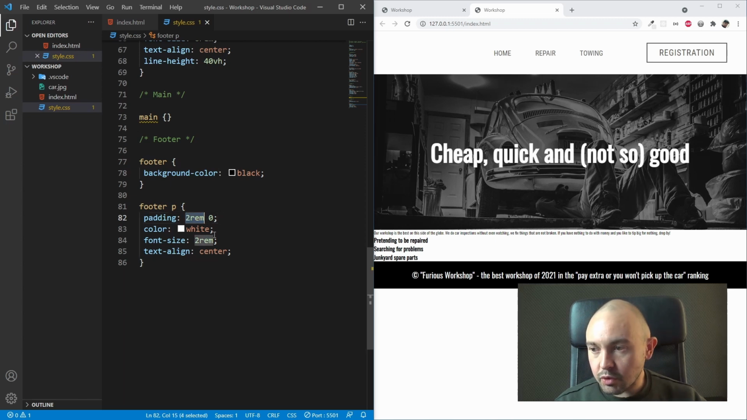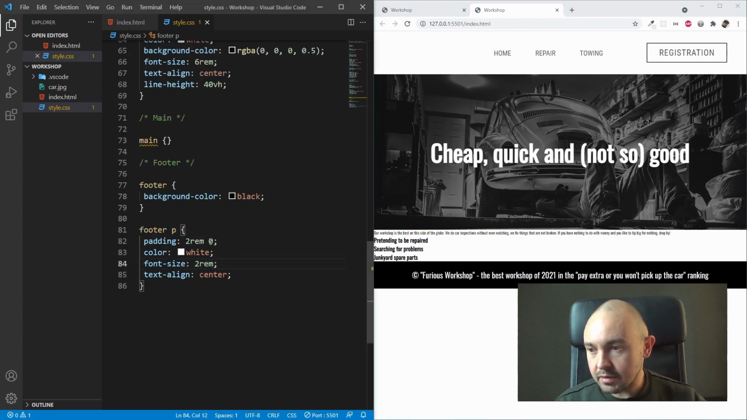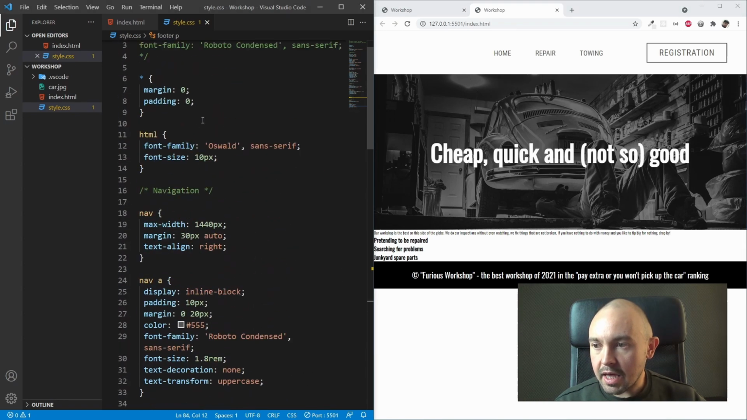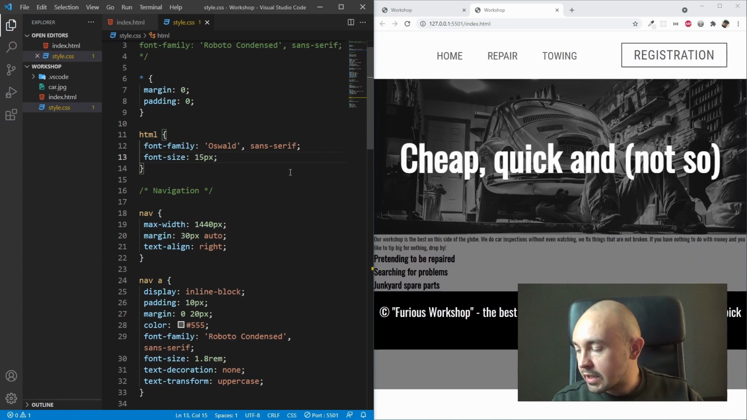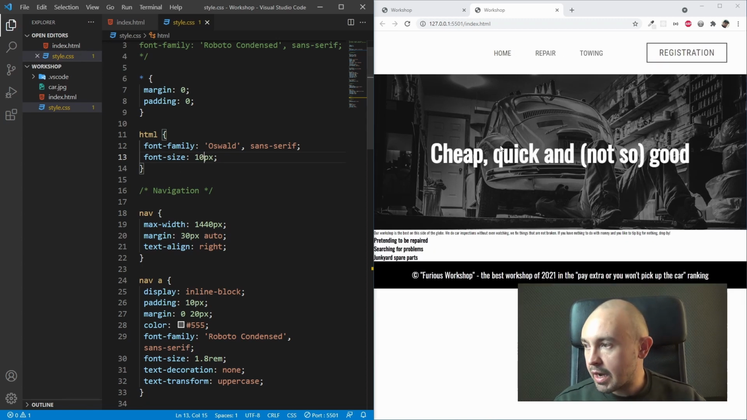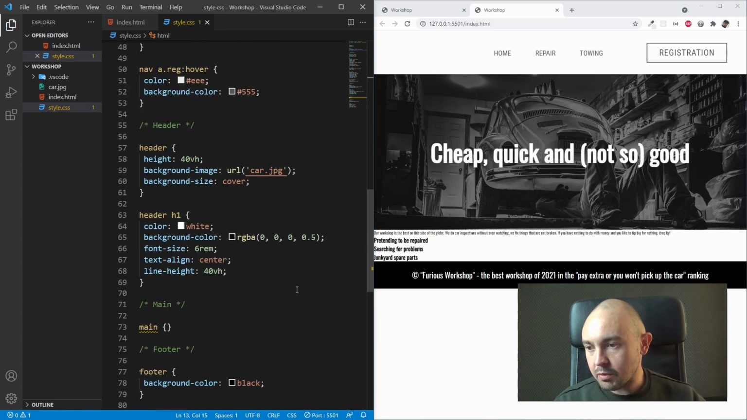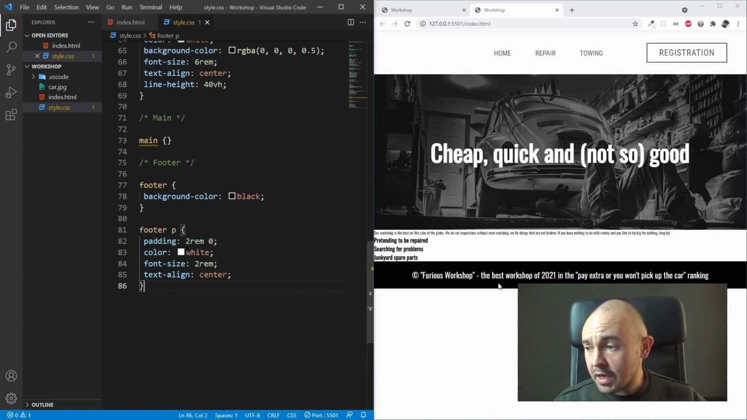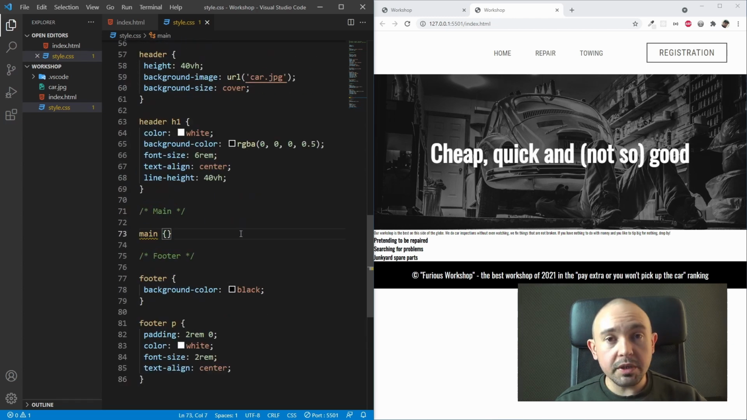In this case, 2 rem will be 20 pixels, as in the case of our font size, because our HTML element has a font size of 10 pixels, and the rem unit always refers to this value. If we change it, everything on our website which refers to it will also change. We have to keep in mind that this is how it works. I think our footer is done. So let's style the hardest part, which will be the main area of our website.